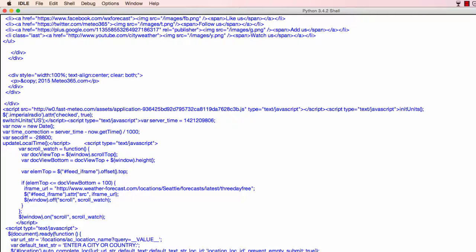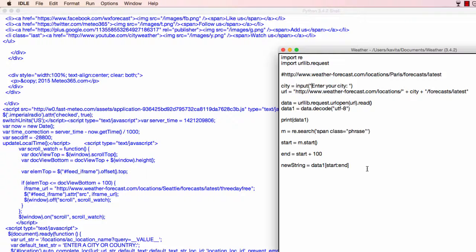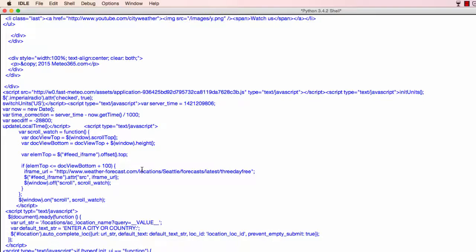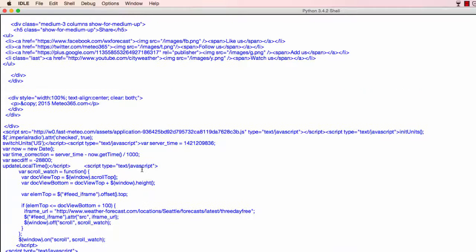So let's go back to see the error we've done, or I've done. So we're missing the search in. Sorry, my bad. Re.search takes in two parameters. One is what we're searching for, and the second is what we're searching in. So we're searching in data1. Save that. Let's run this again. Enter city, Seattle.